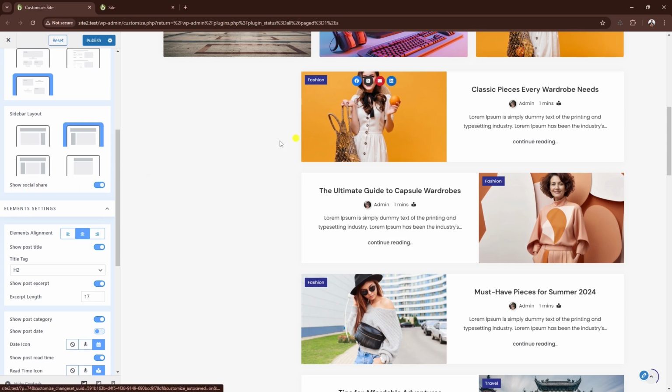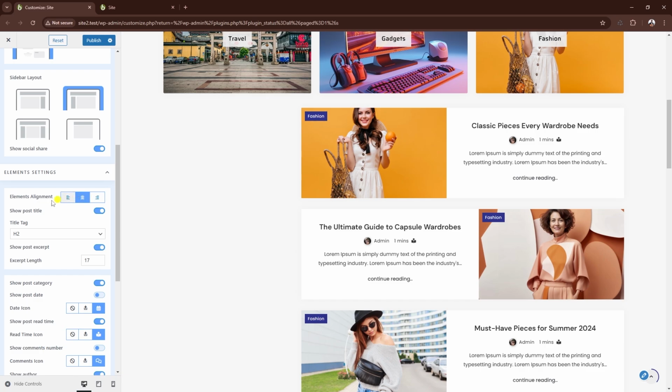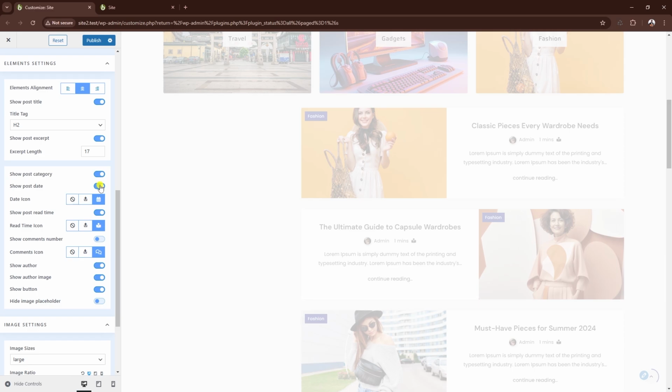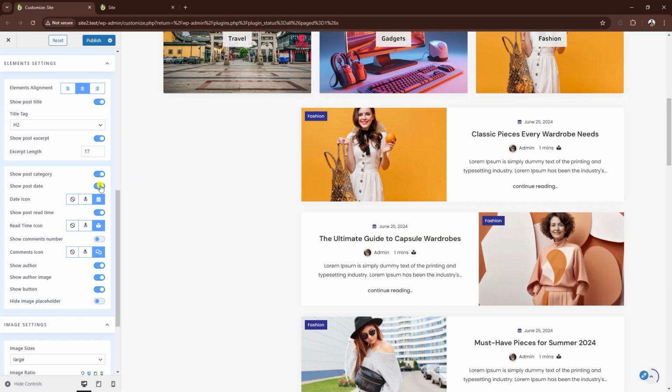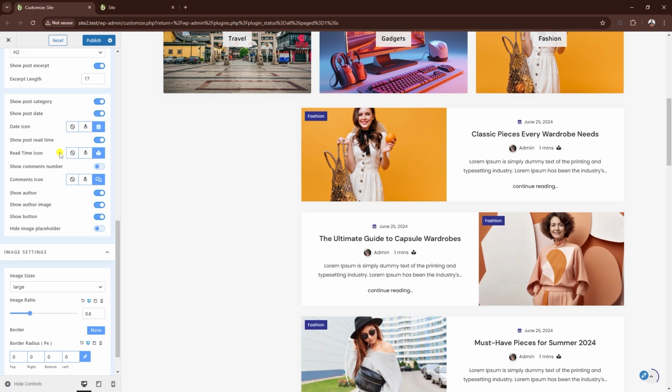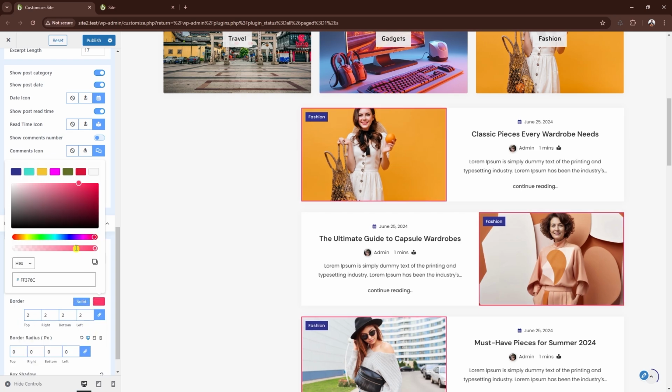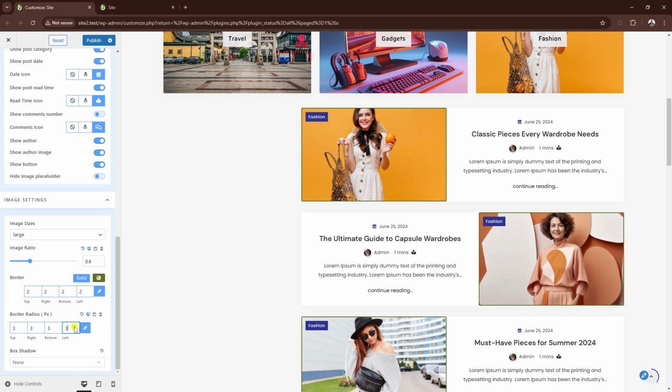Show social share. Select alignments, post title, title tag, excerpt, and excerpt length. I'm going to show post date. You can also show author, author image, button, and so on. Select the appropriate image size, image ratio, solid border, border thickness. Border radius.